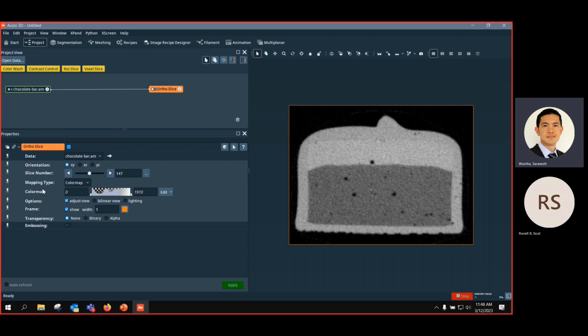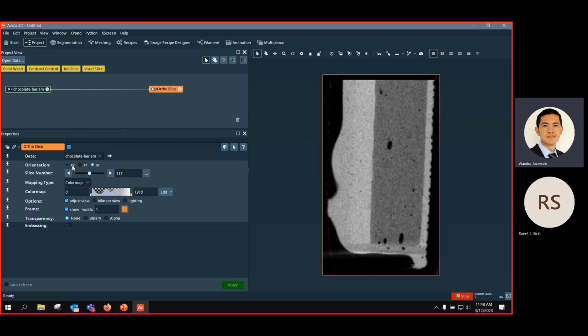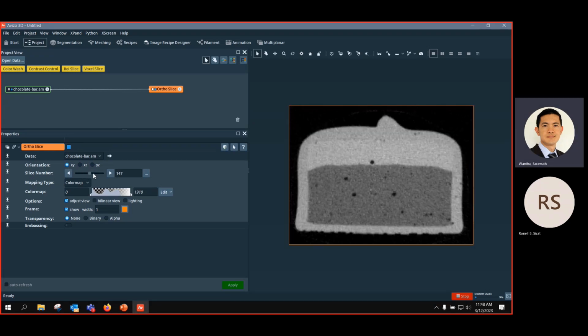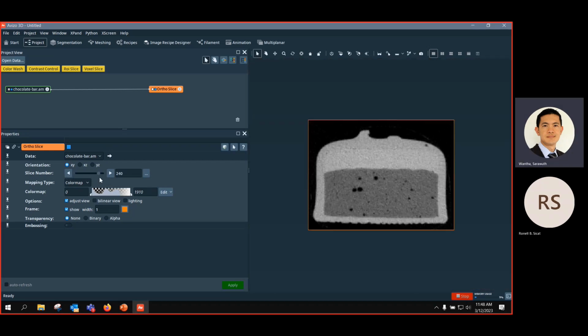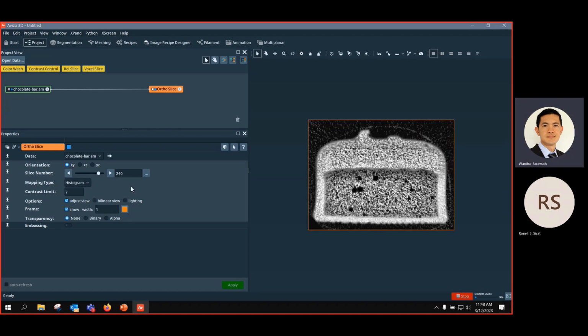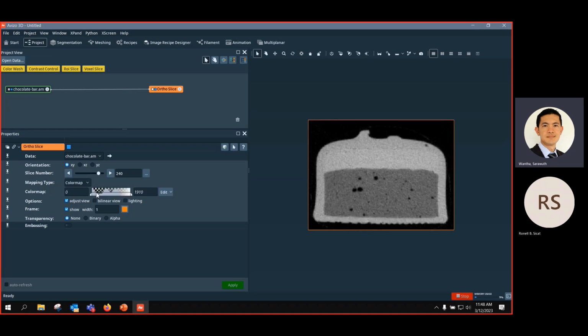So look at the property part of the auto slide. We have orientation, slide number, mapping type, column map, and option adjust view. So just go one by one. Orientation, you have X, Y, X, Z, and Y, Z, and you can change different orientations of your auto slides. So if I'm on X, Y, and come back to the slide number, you can use your mouse to slide through different slides. And mapping type, we have the column map and histogram. Histogram doesn't give much information, just stay with the column map.